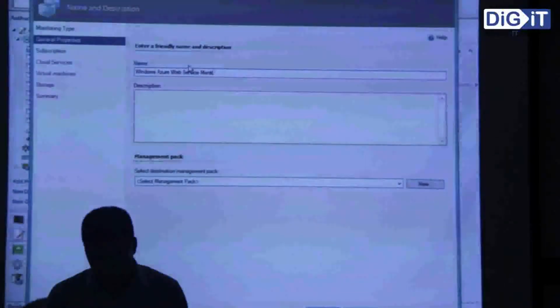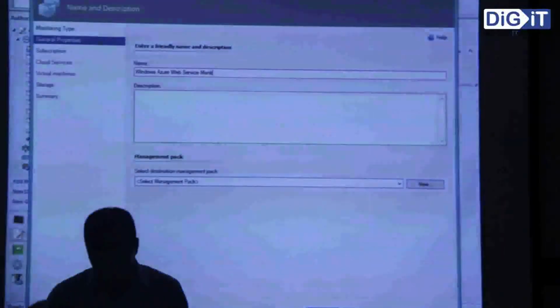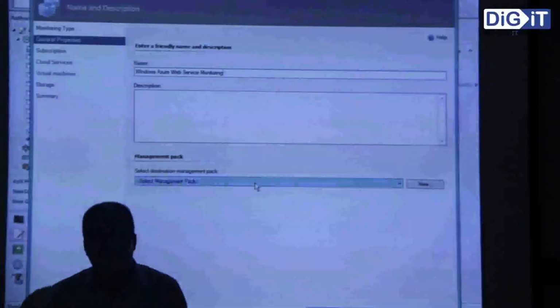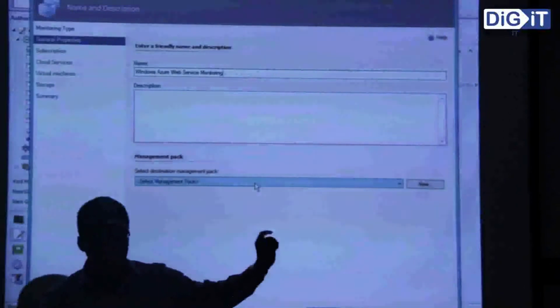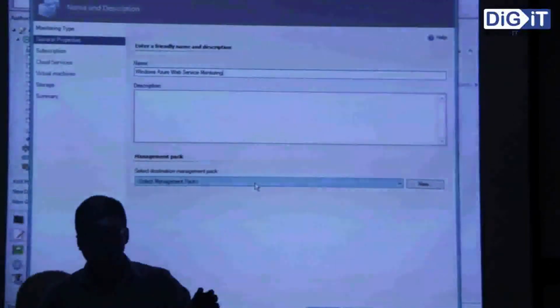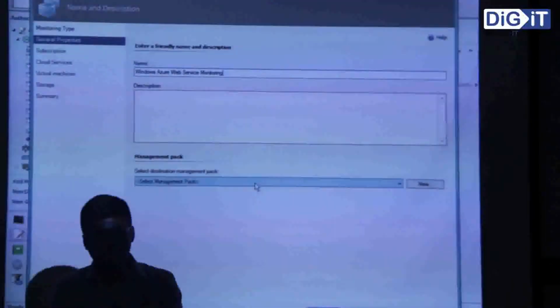So what I'm trying to do is over here. I'm going to tell the SCOM server, hey, I want to monitor one of the web applications. These are the things you need to monitor. I'm going to give it a command. So these commands, where are you going to save them?